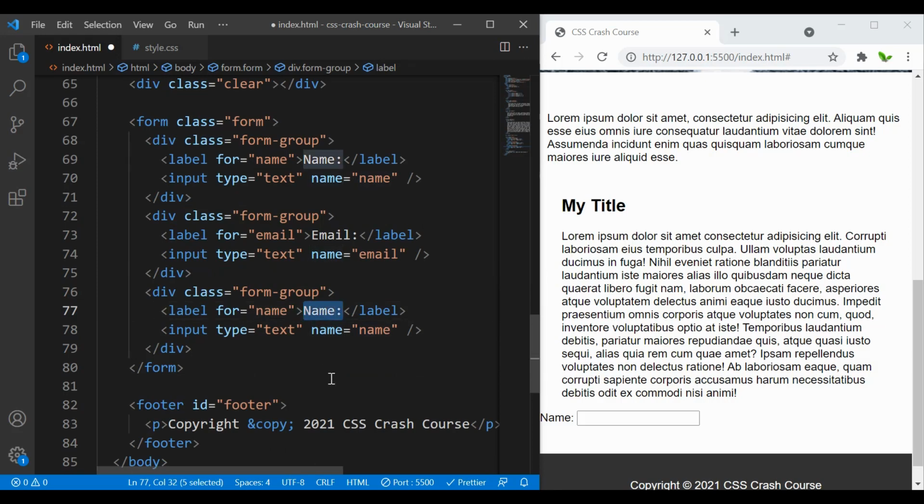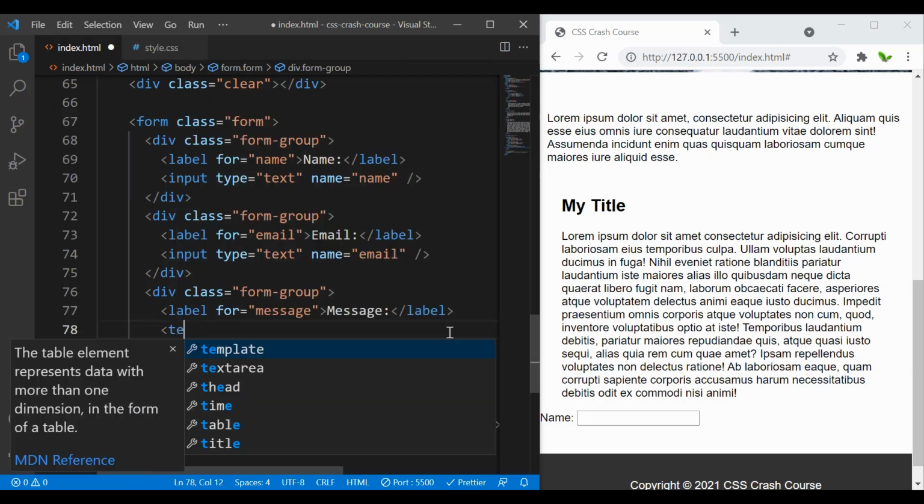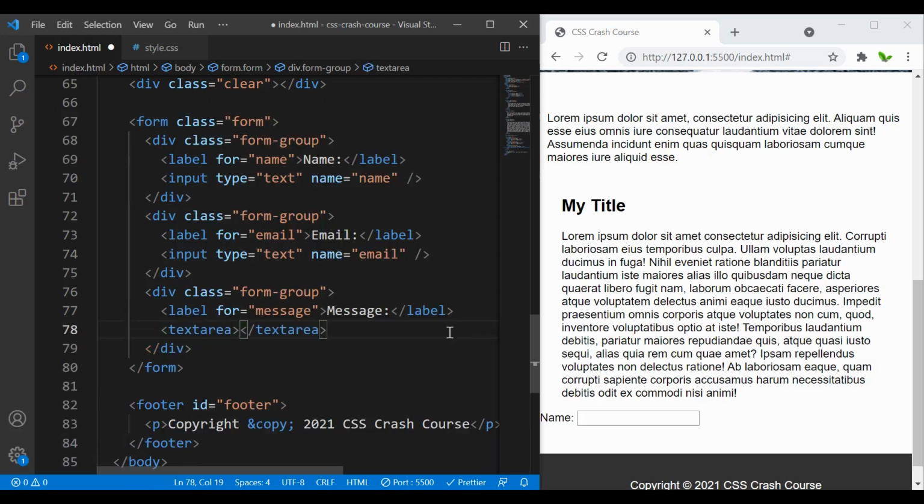Third one here, let's just change this to message or comment. Let's just do message for now. And then this one will be message. The same for this one, message. Okay, so here actually instead of using the input, we want to have a bigger space. So let's just get rid of this and use the text area instead. So name equal to, let's just do message. Save it.